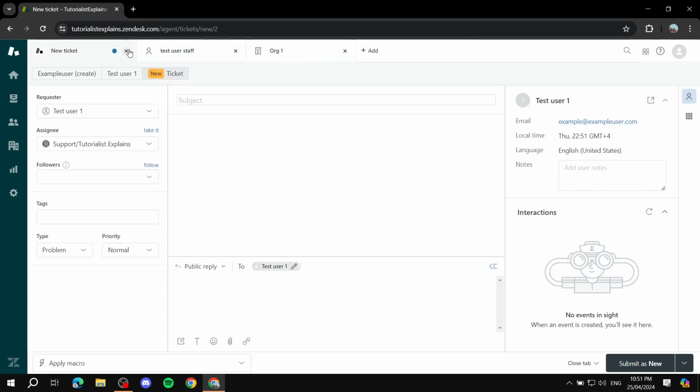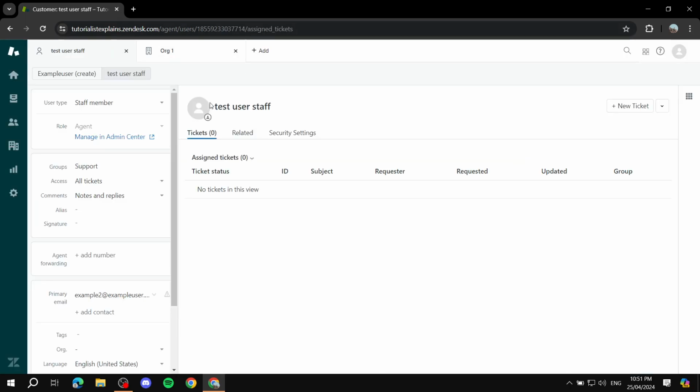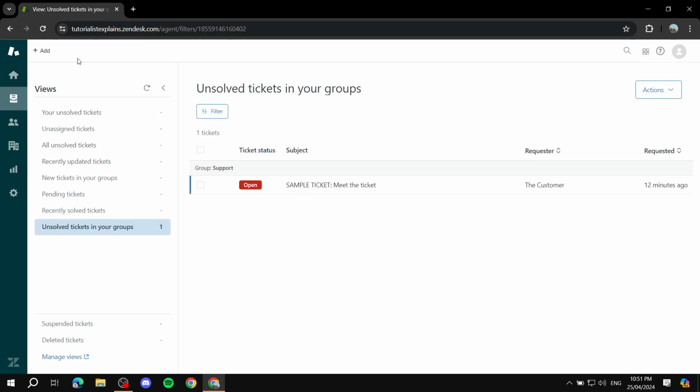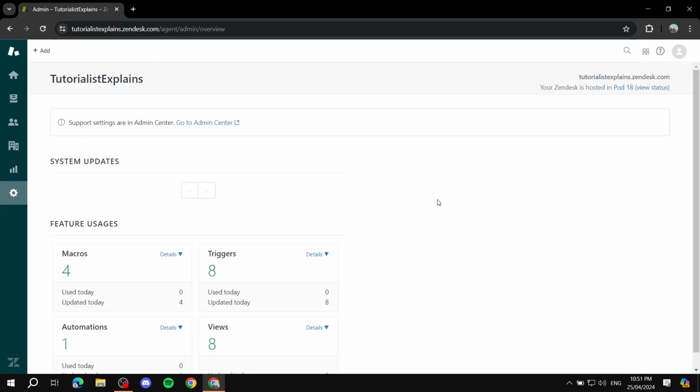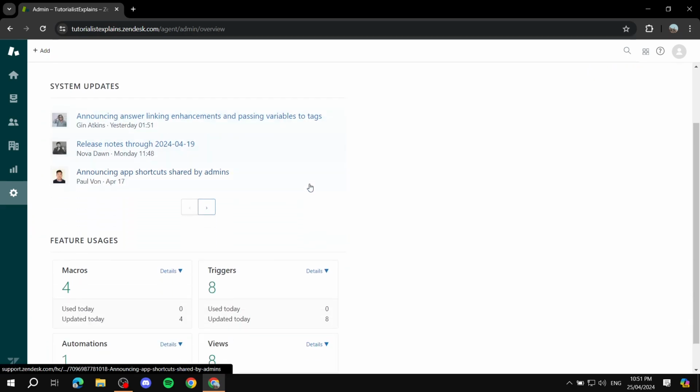So now you've got yourself your tickets. We can exit out of them. It's not going to delete them. It's just tabs, just like you use in Google Chrome. So we can actually exit out of them, and it's going to take us back here. So that's pretty much Zendesk for you. It's very simple and easy.